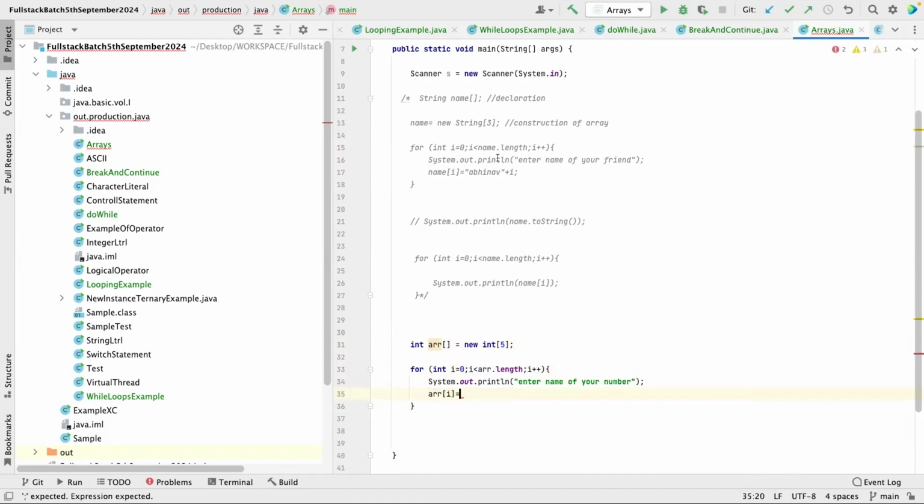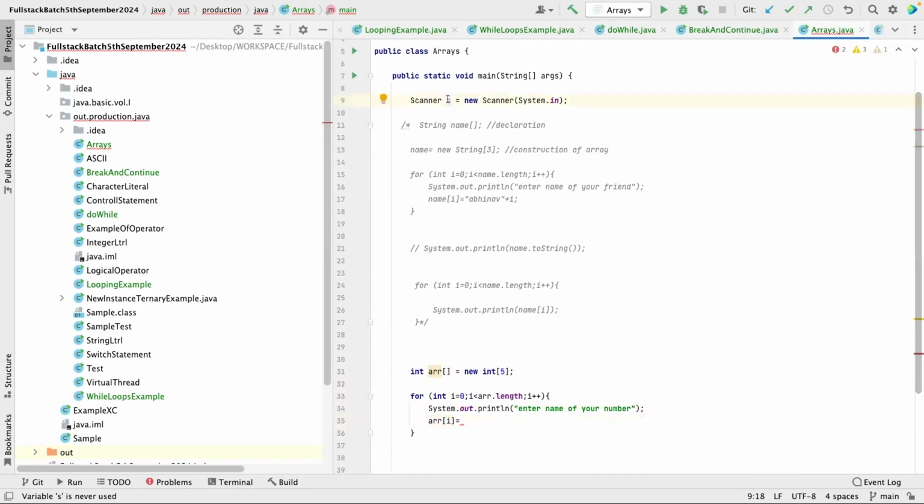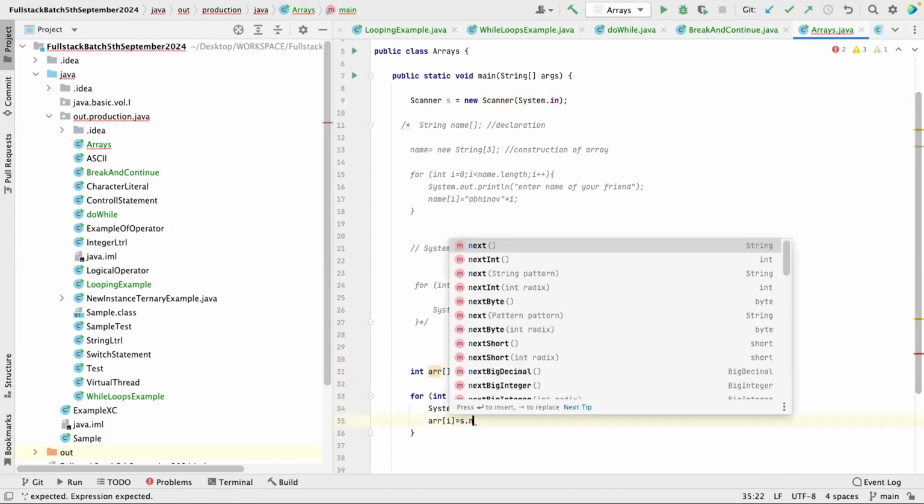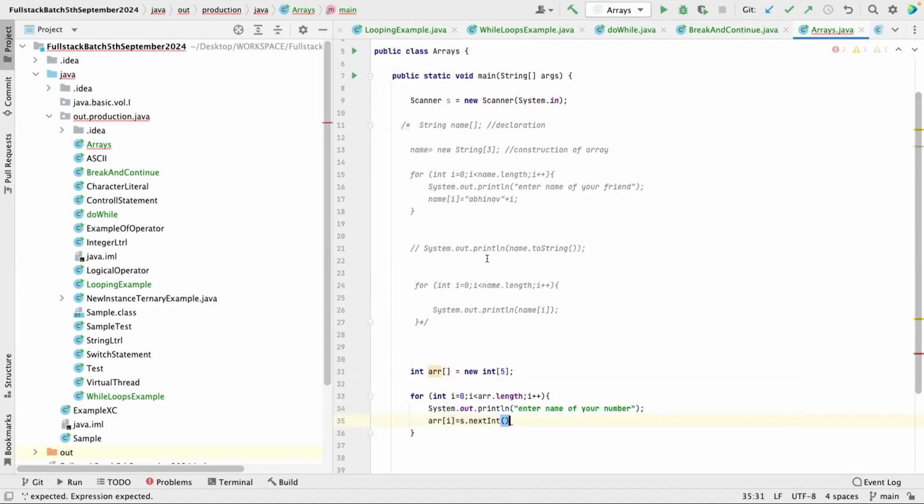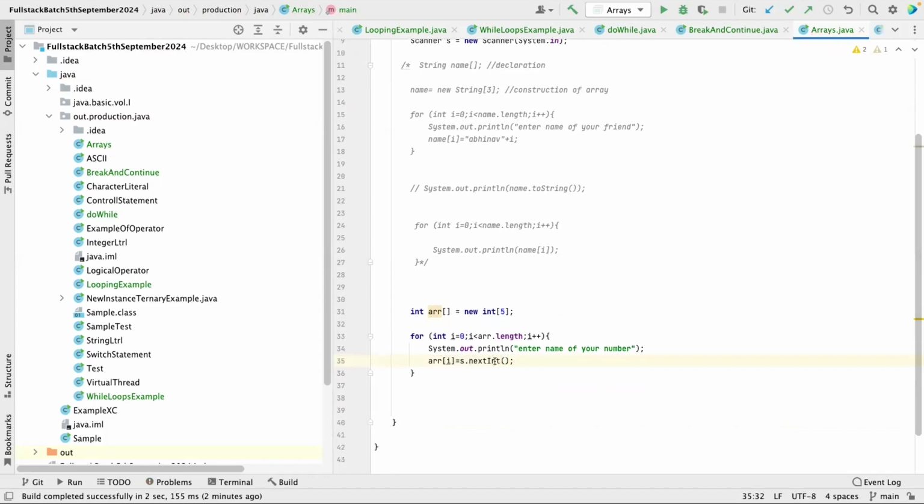On top I have declared a scanner. So scanner helps us to take the input from the console. So s.next. By default in Java, input and output is string, so directly we can use next. But I know that I'm going to enter a number, so that is the reason I am using nextInt. So it will read the data and assign it to this.